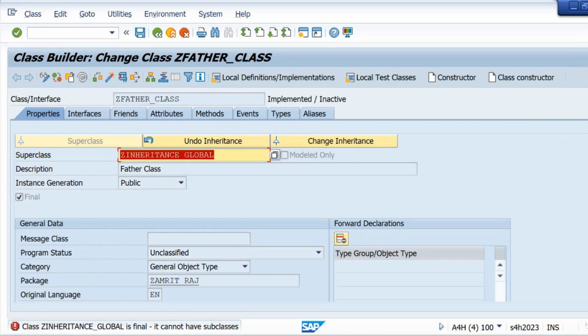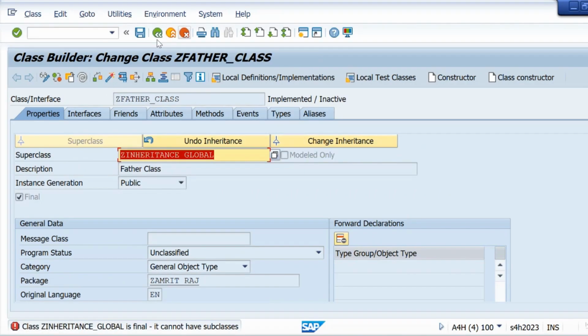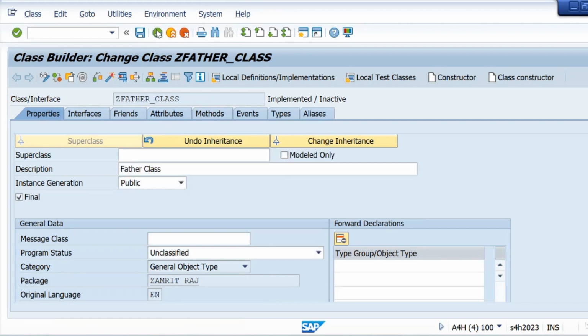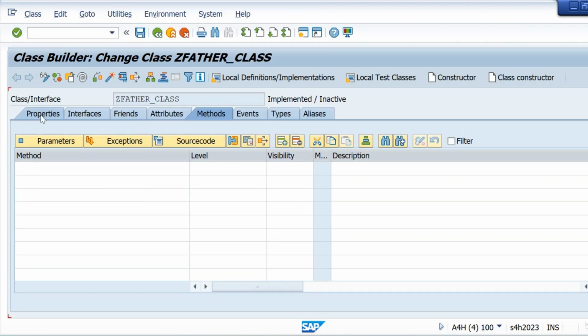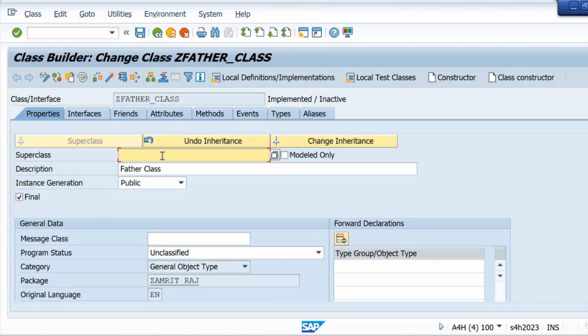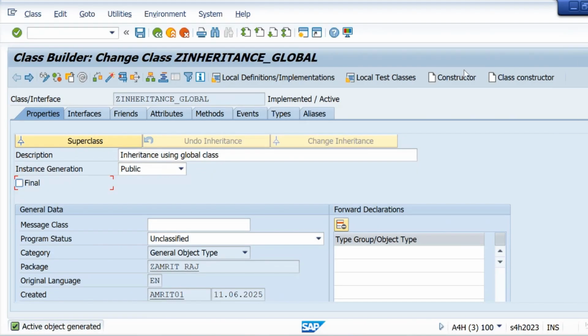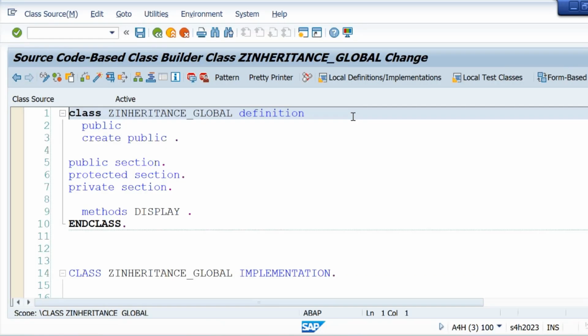Why is it still showing it is final? Public, activated. Okay, let's come back. Change properties. Superclass. Now I'll paste it. Still showing it is final. Why? Okay, let's check it from source code. No, it is not final.